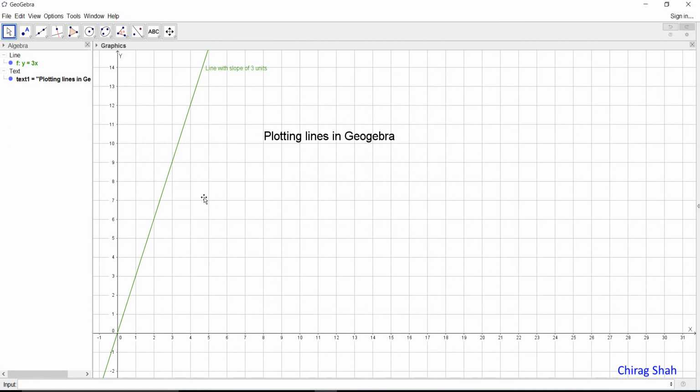As we proceed further with more and more examples, we'll take different scenarios and explore more features and functionalities available in GeoGebra.